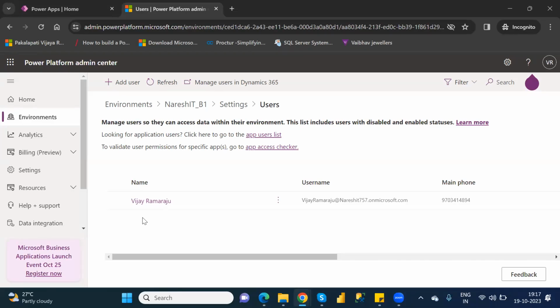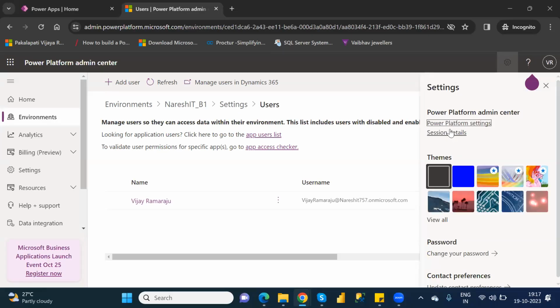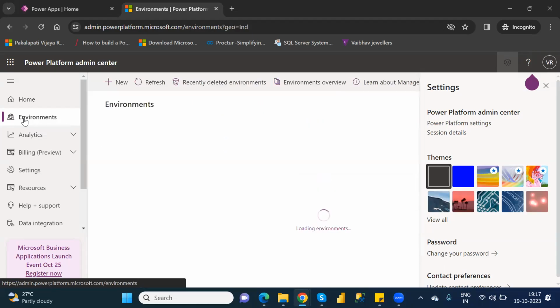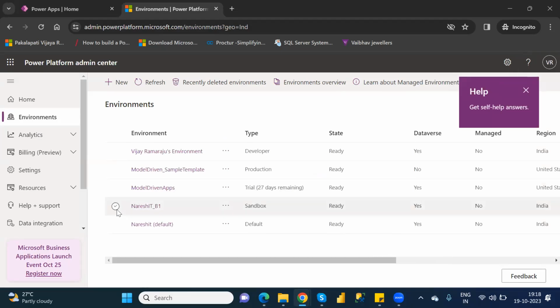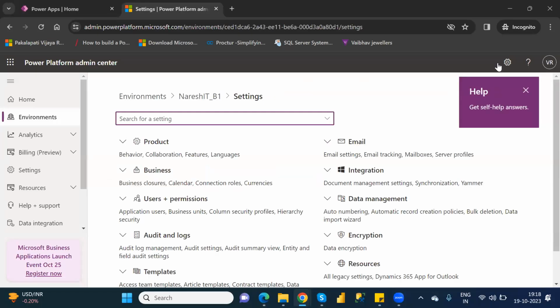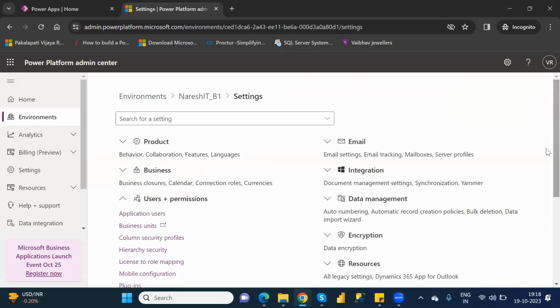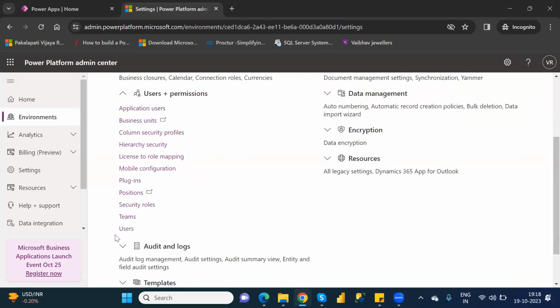If you want to add the users in the environment, come to the admin center. Under the settings, there is an option, Admin center. Under the admin center, there are environments. Under the environments, you have to select that particular environment you want to give access to, and click on settings. Under settings, you will have users plus permissions. Expand this and click on users.